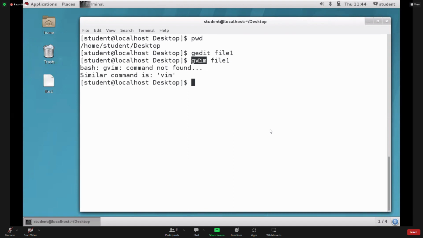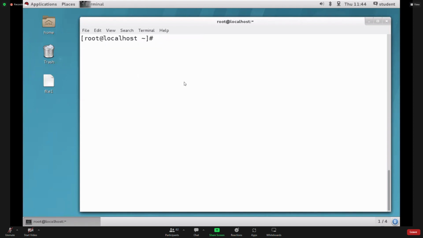It will look the same, just like how we have gedit, the same way we have gvim, right? So guys, no need to bother about the installation, we'll do it later. Okay.